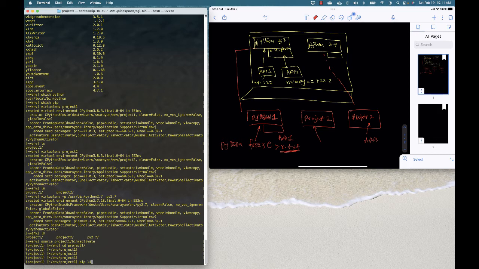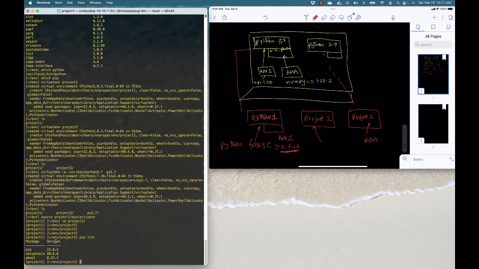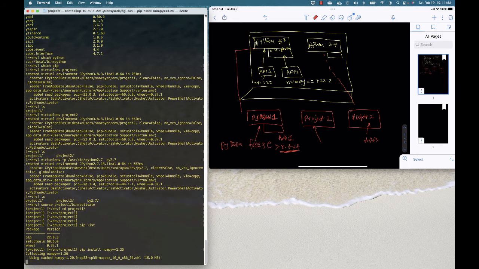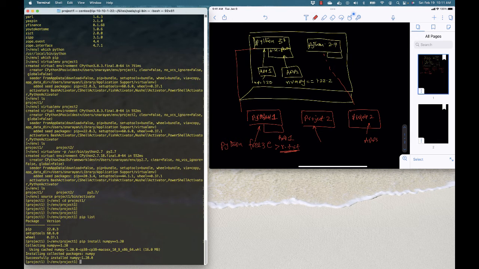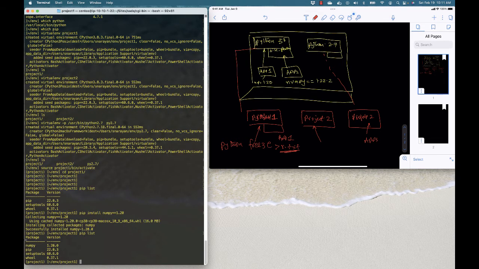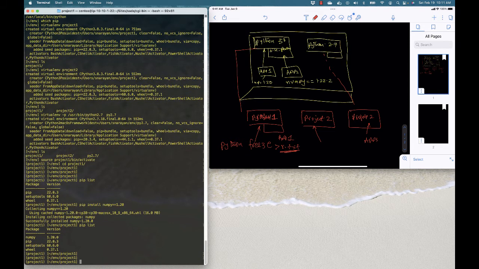Pip list. It lists me a very minimal set of packages. Now if I want to install NumPy, just like the example we took, I want to use NumPy version 1.20, and I would install that. And now if I were to run the pip list, it will show me that I have installed 1.20. Now I can run my applications and be happy about that.